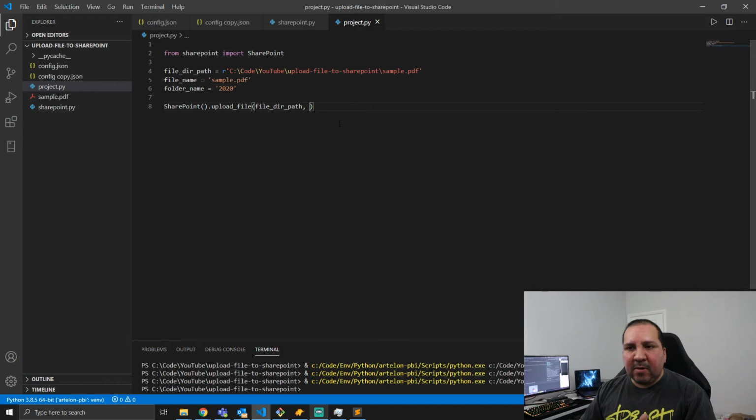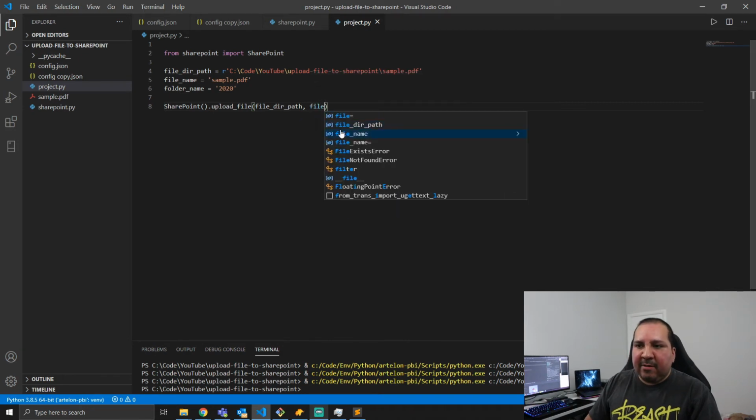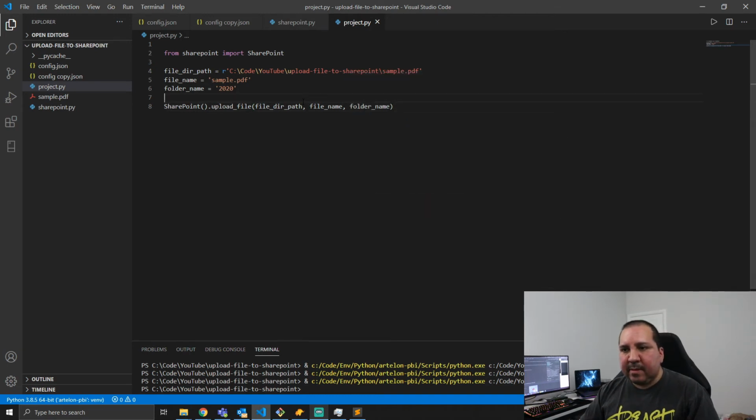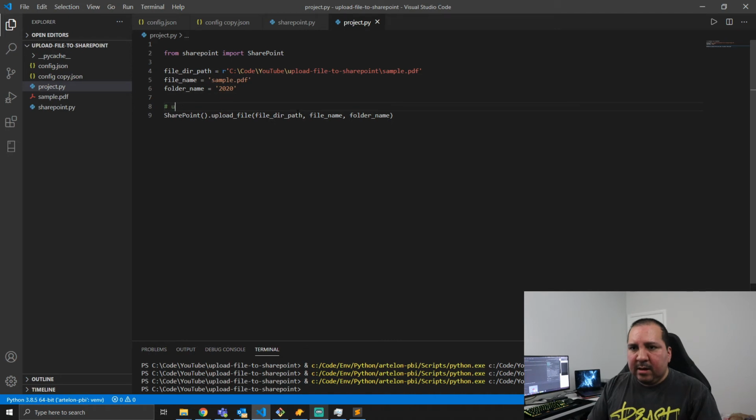So the next argument here is going to be, let's see, what is the next argument? File name. All right, so I'm going to specify the file name I have on top. What is next? Folder name. All right, so the next thing is going to be folder name. So ultimately what we have here, I specified the path of the file. I specified the file name. Again, in my case, I'm going to call it the same, but we'll test it out by changing it as well.